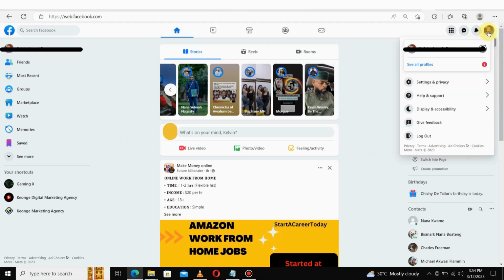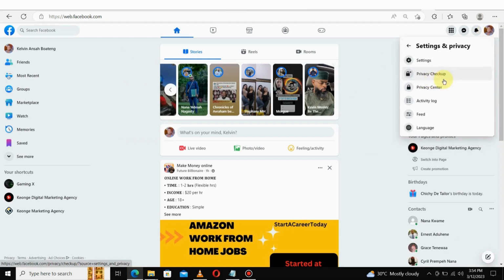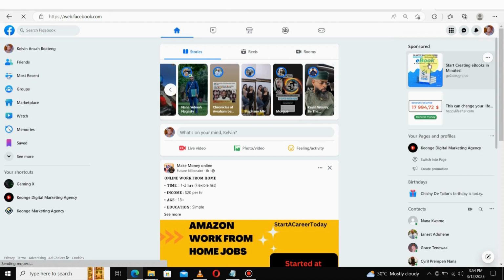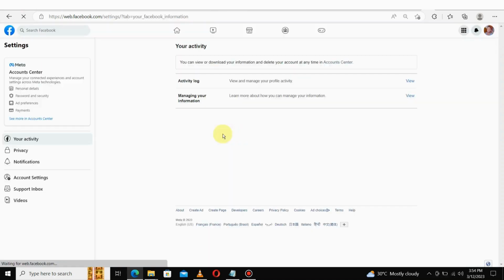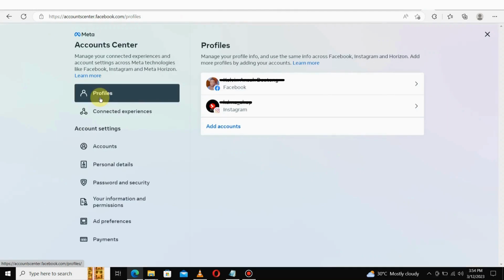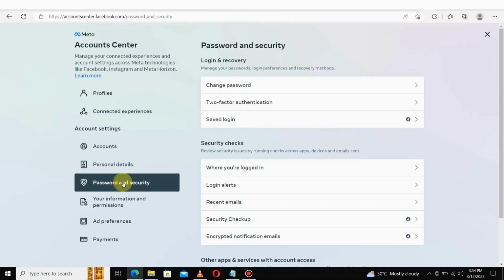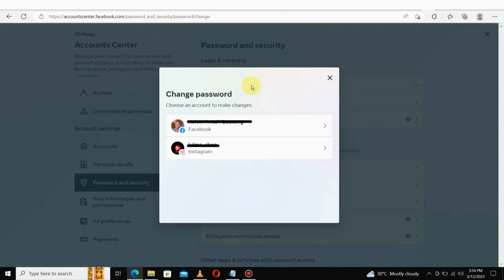Now hit on your profile and then settings and privacy. Then select settings again. Now visit the account center. Now you select password and security. Now on that page you select the first option, that is change password. Now you choose an account to make the changes to.